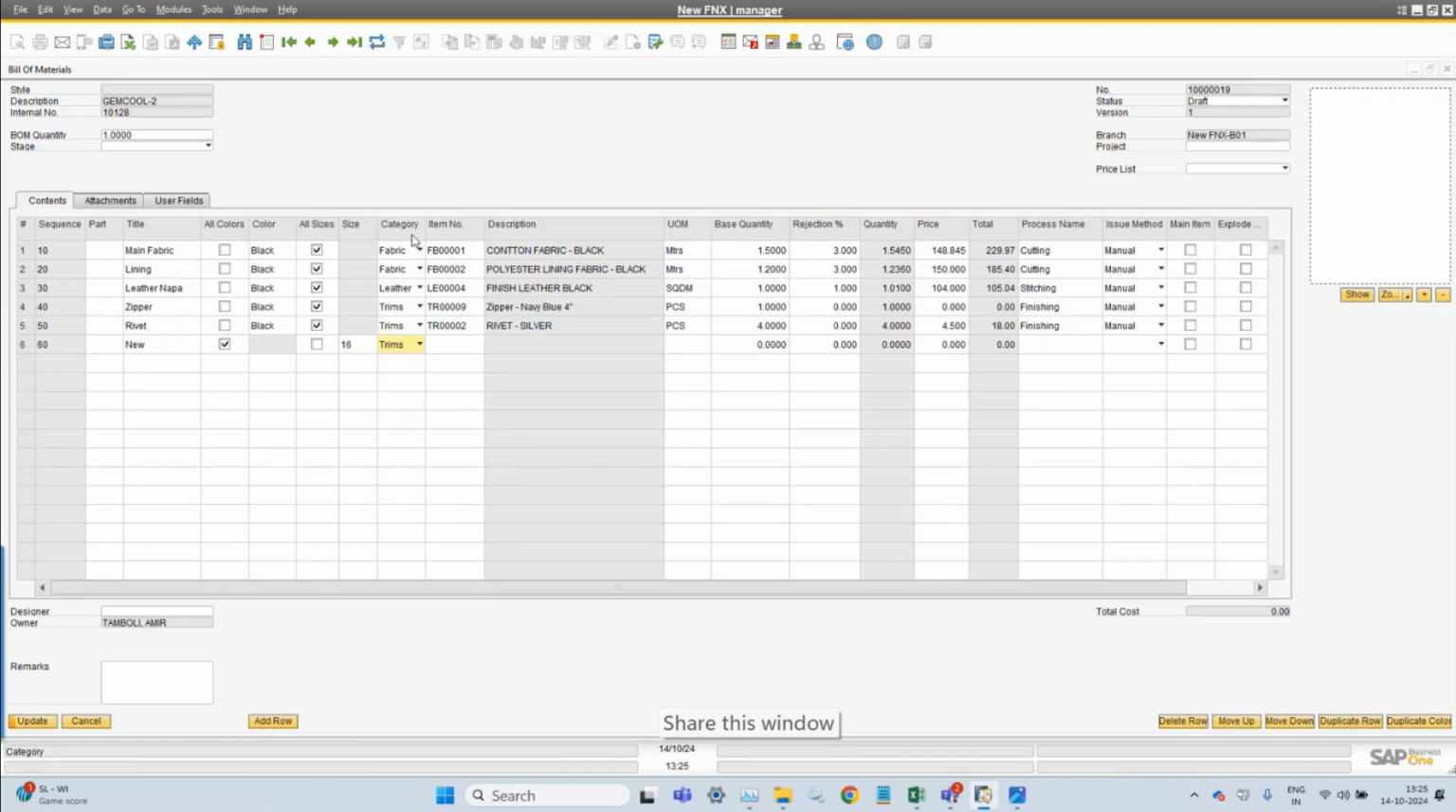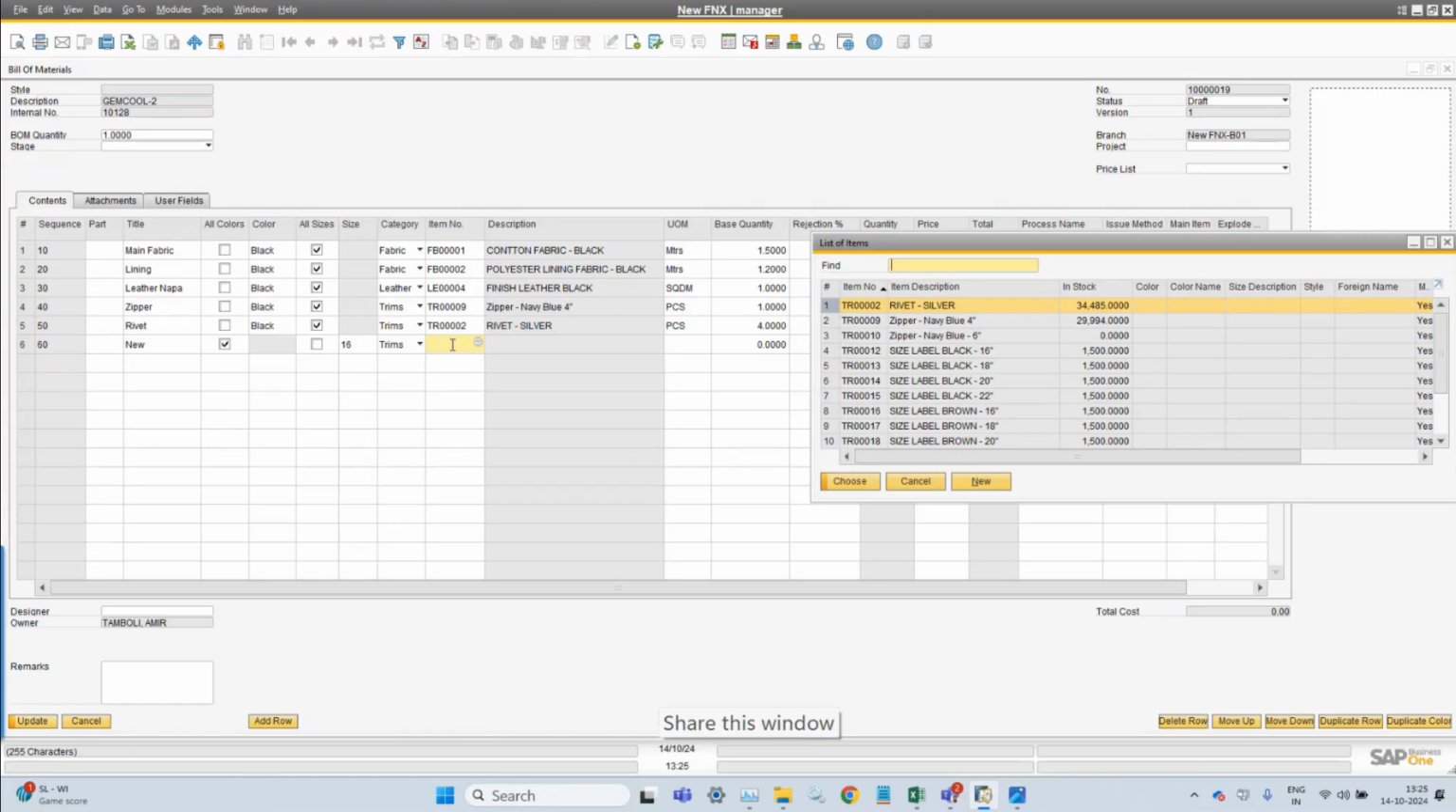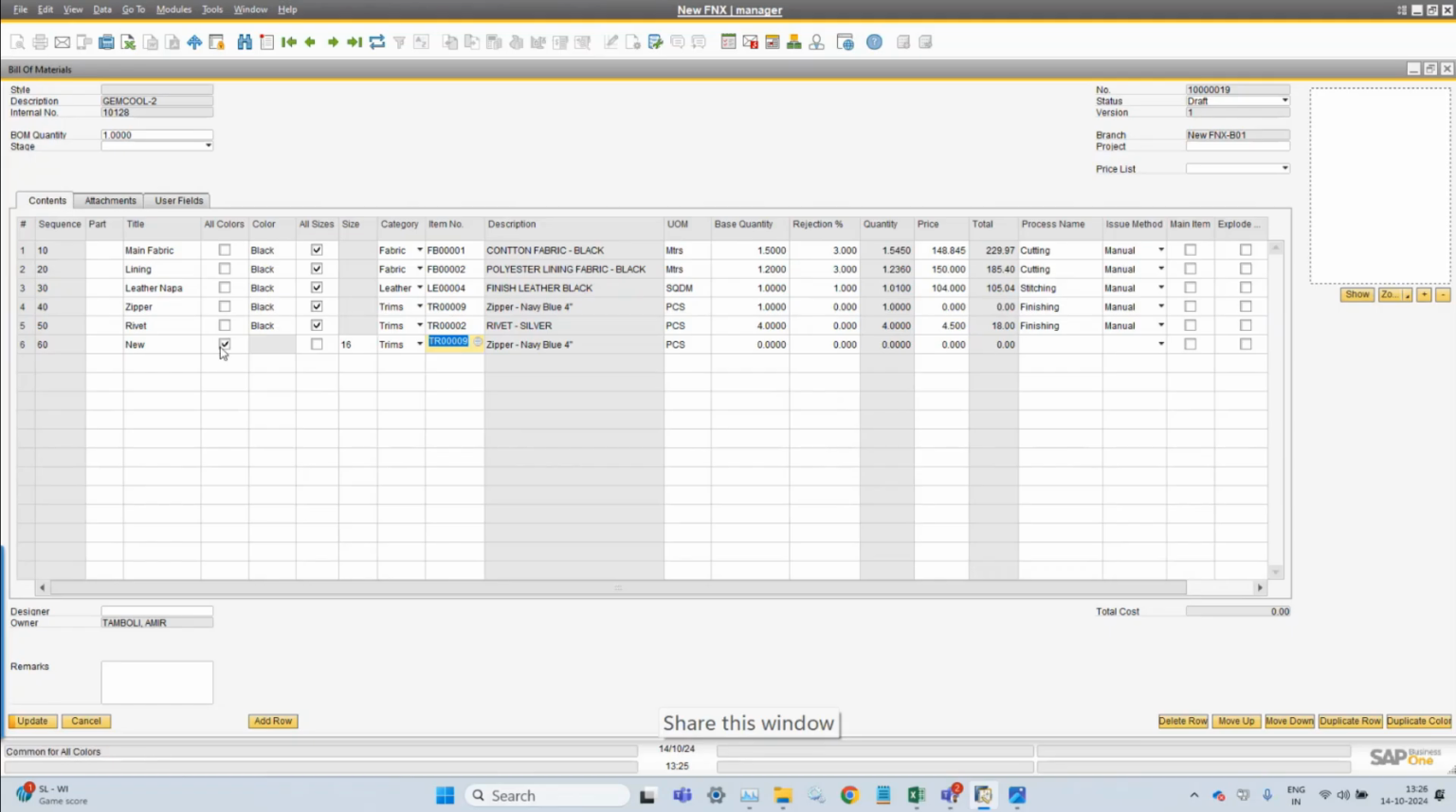There is an item category available, which is basically the cost category. When we are defining that, one item, this particular zipper, is required in both colors, okay, because in this particular style there are two colors available.